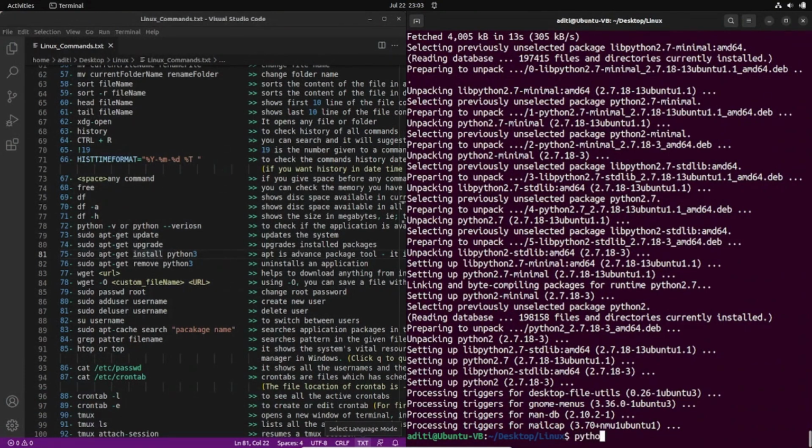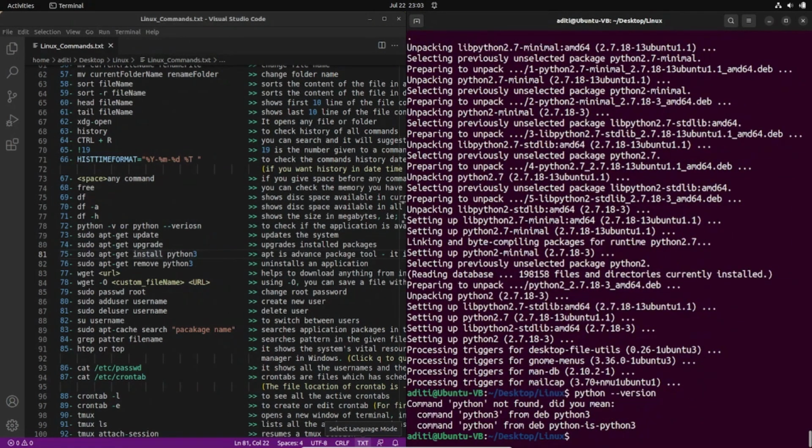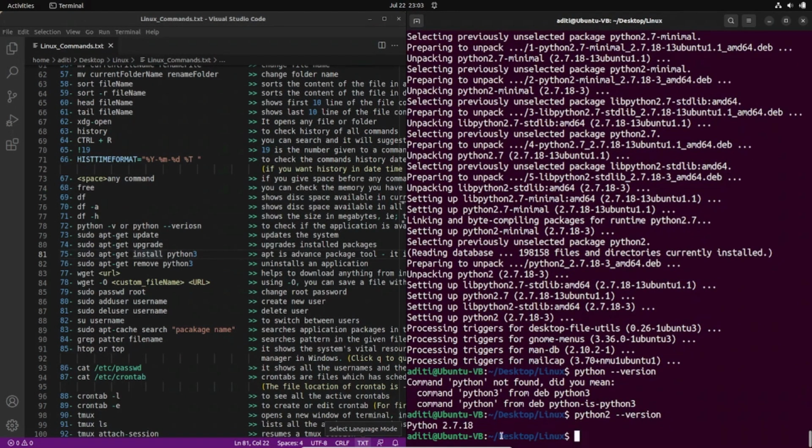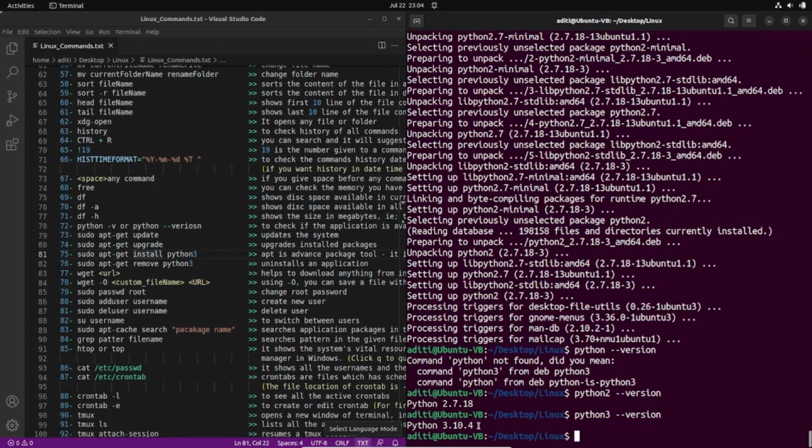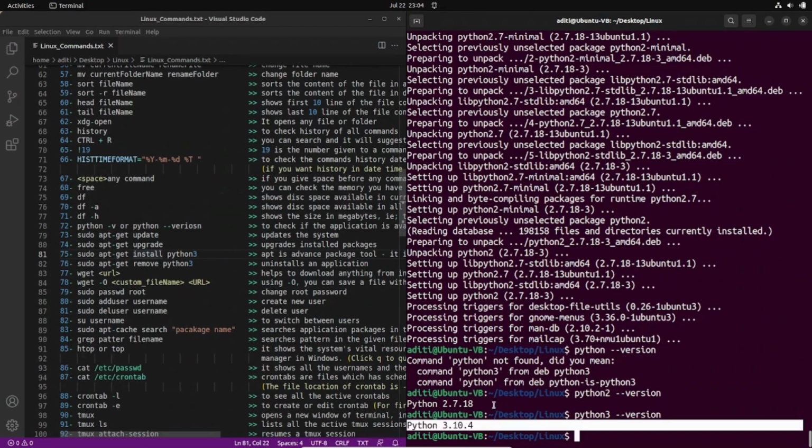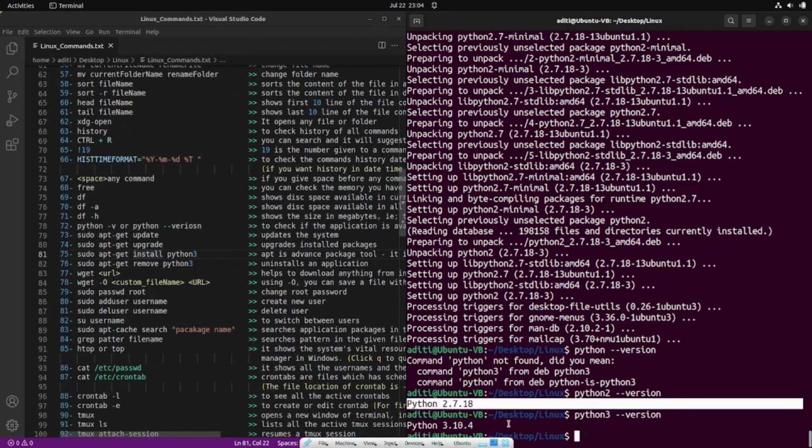Now let me just check if I have Python or not. Let me just write version here and click enter. Sorry, this will be Python 2, not only Python. So I'll write python2. Here you can see it is showing the version. Previously it was not showing, correct? If I write Python 3 also here, python3 and then version and enter, you can see it is showing the Python 3 version as well. That is because I have these two versions inside my system. Okay, this is how you install an application.